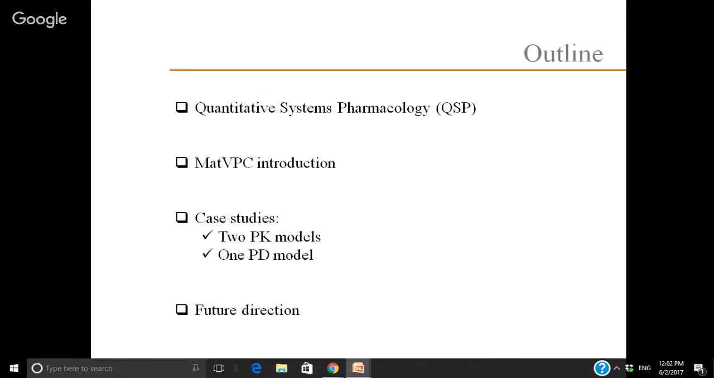This is an outline of what I'm going to be presenting today. So I will first give you an introduction to quantitative systems pharmacology. Then I will discuss MatVPC and its key characteristics. I will then present 3 case studies where we used MatVPC to evaluate it against other tools that are used in pharmacological drug development, and these will be 2 PK models and 1 PD model studies, and I will briefly talk about the future direction.